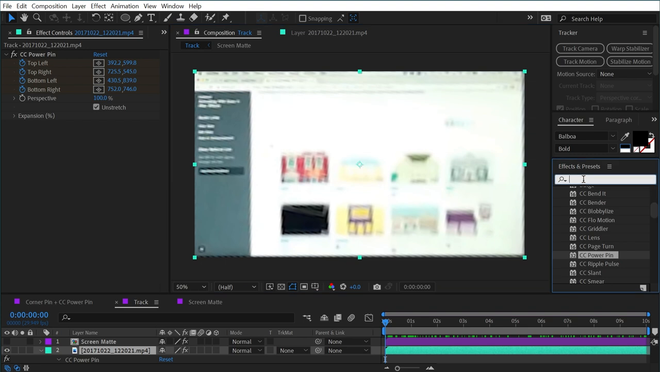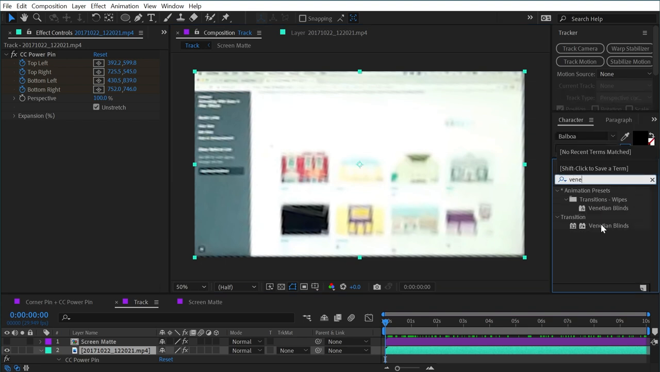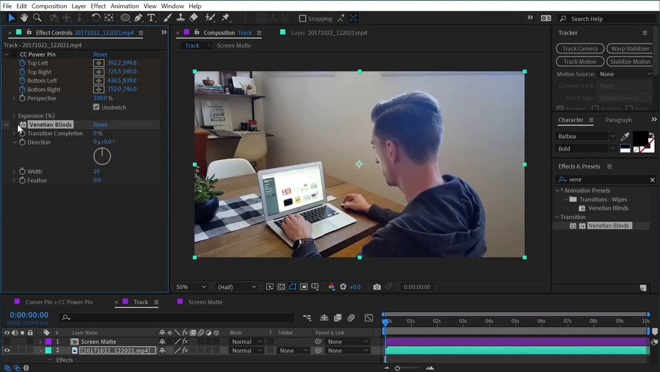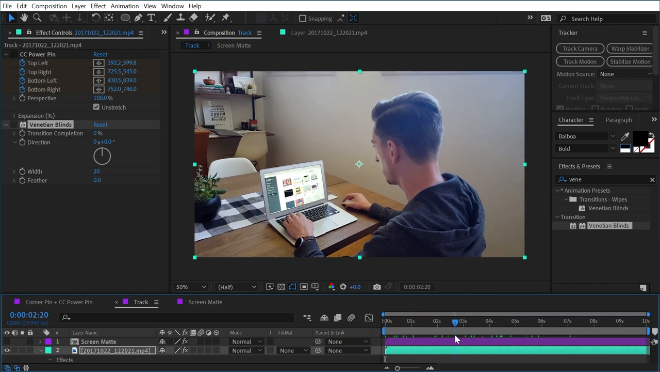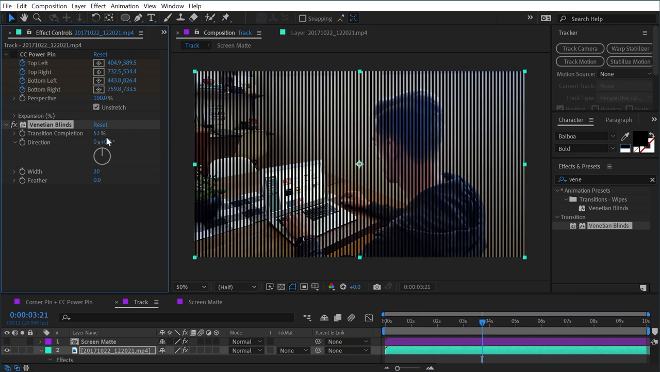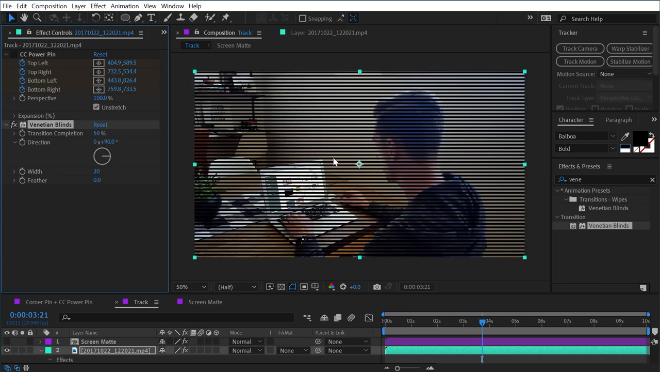So this might be a weird example, but let's just bring up the Venetian Blinds effect and say that I was trying to put some scan lines on that screen. That would be really hard to do on top of tracked footage, and the Venetian Blinds effect isn't taking that track into account. So if I set this to 50 and I changed it to say 90 degrees, those scan lines, I don't really have an easy way of getting them on that screen and tracking it well.